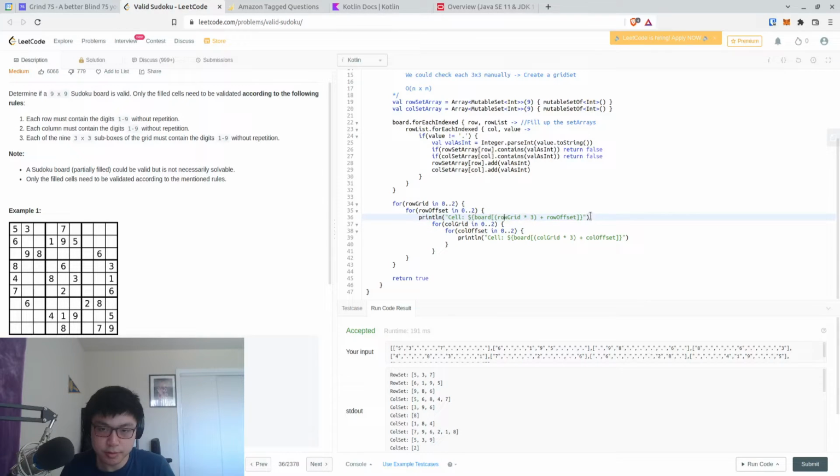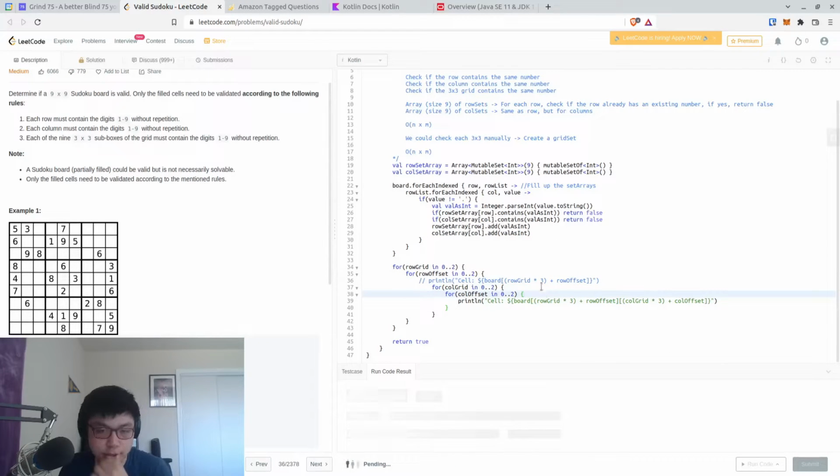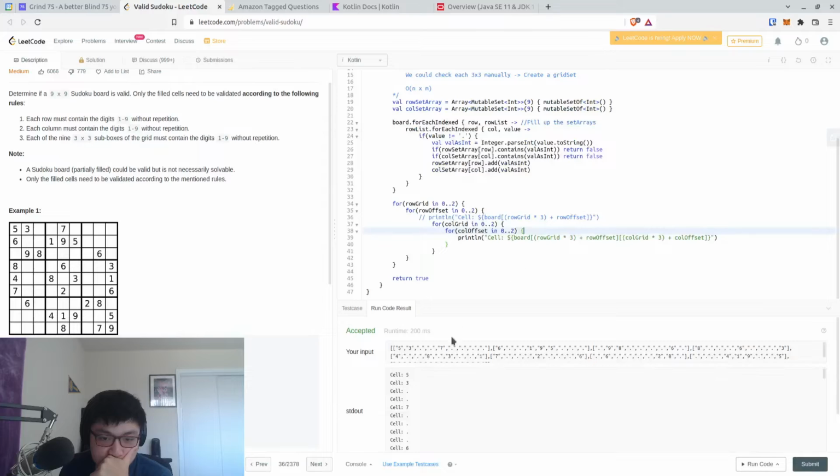So this will go, we want the row grid times 3 plus row offset. And this should work. 5.3 dot 7 dot, oh, not quite, not quite. Let me think about this some more.